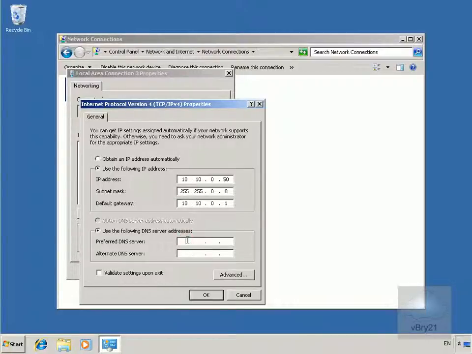So when I do something like www.google.co.uk or www.qa.com, we need to take that name and resolve it to an IP address to allow the machines to communicate. In the case of my DNS server, it's going to be 10.10.0.10. Now that we've done all that, we'll select OK.